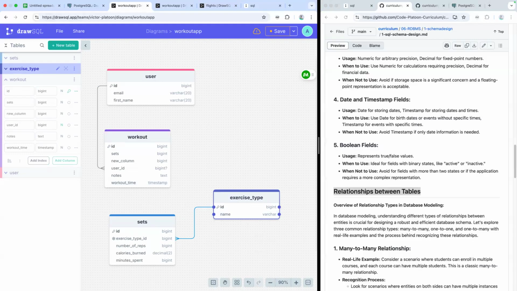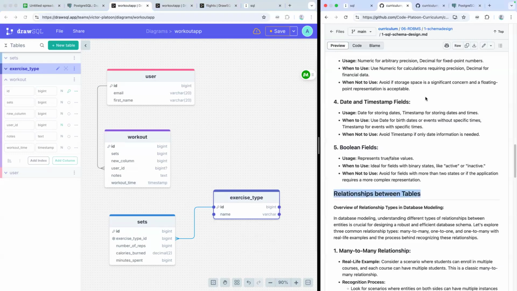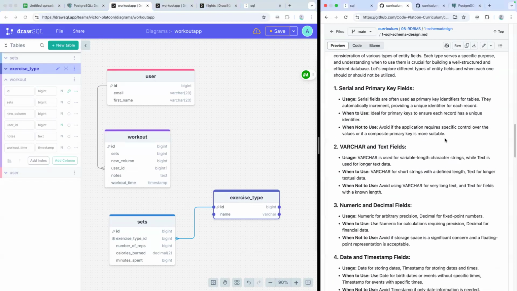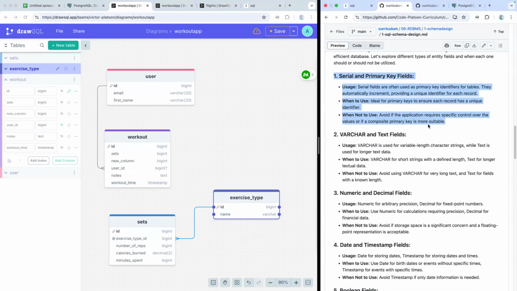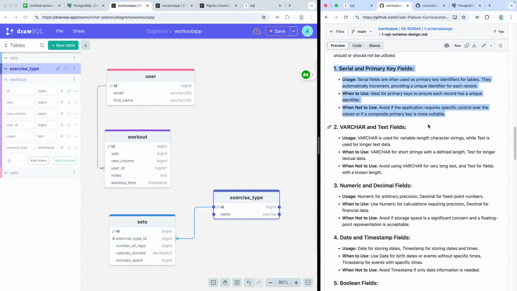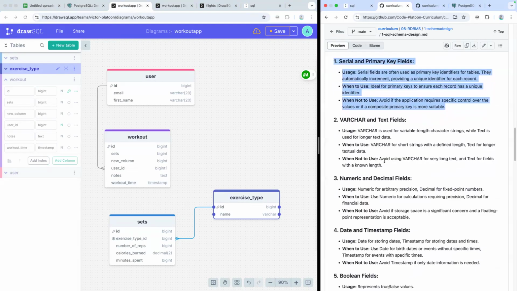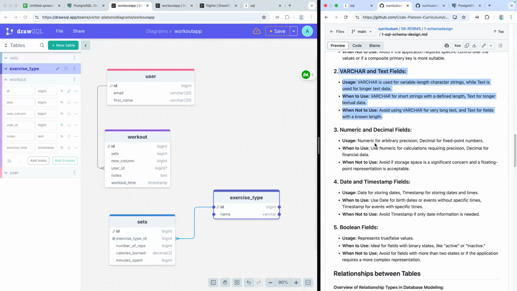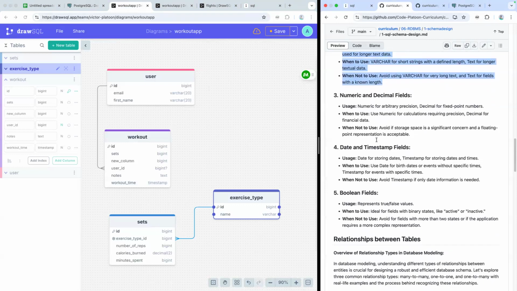Okay, awesome. We have a pretty good breakdown here in the curriculum, which I have on the right here. I do recommend pulling this up and having it out as a reference. These are the ones by far that you're going to use the most. And again, I recommend you set a data type, but keep it simple.